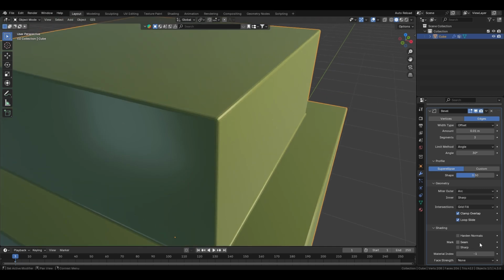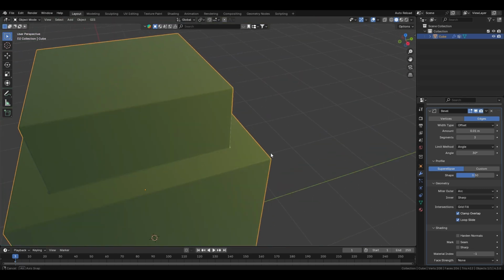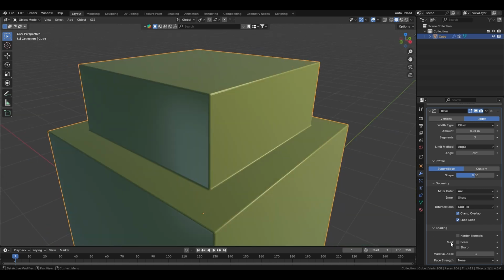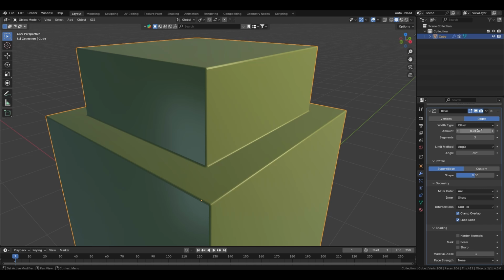The mark seam option is nothing but, if a seam edge crosses a non-seam one and you bevel all of them, this option will maintain the expected propagation of the seam. But you won't use this option very often, so you can just leave it. After that, we have a material index option.